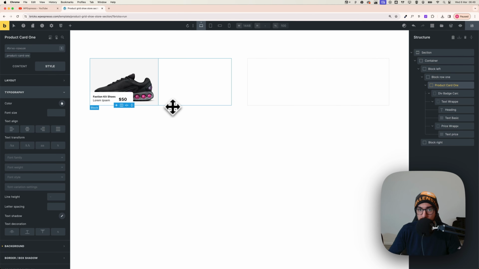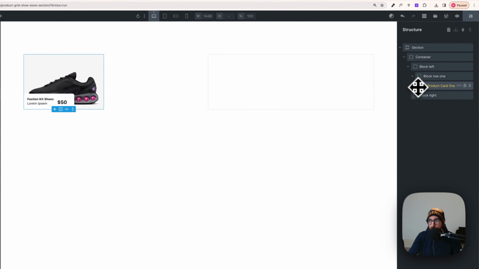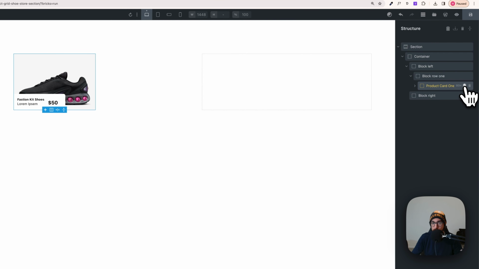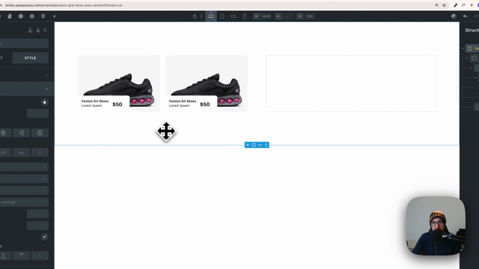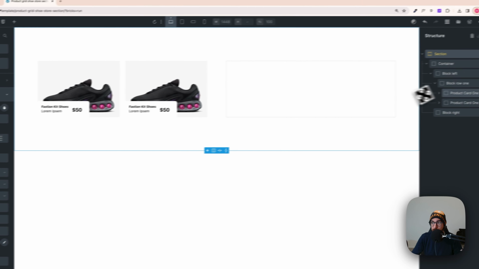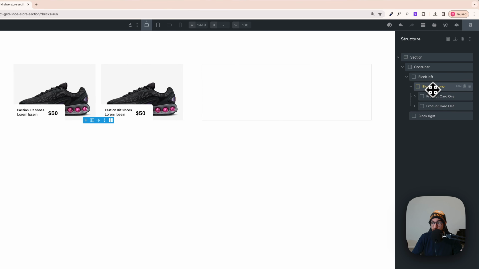I won't go into all the details of the design, but now we can use this card and just basically duplicate it. And as you can see, by duplicating it, it's working because the card here is just in a block row 1, and those are the 2 cards inside of it. So now it works fine. Let's go forward very quickly.